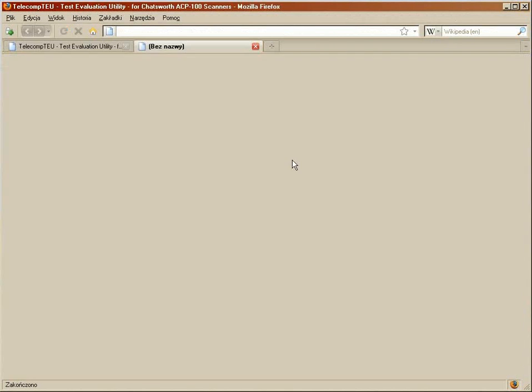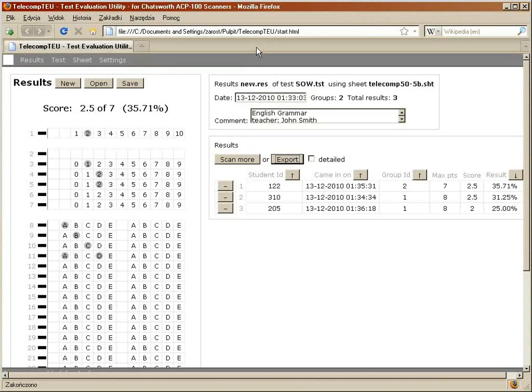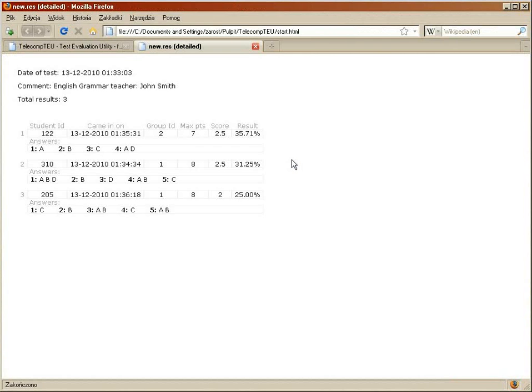A short export can be used to print results for students or to be placed at scoreboards or in glass cases, whereas a detailed export can be treated as a more official document as it contains a full report of the way students answered the questions.